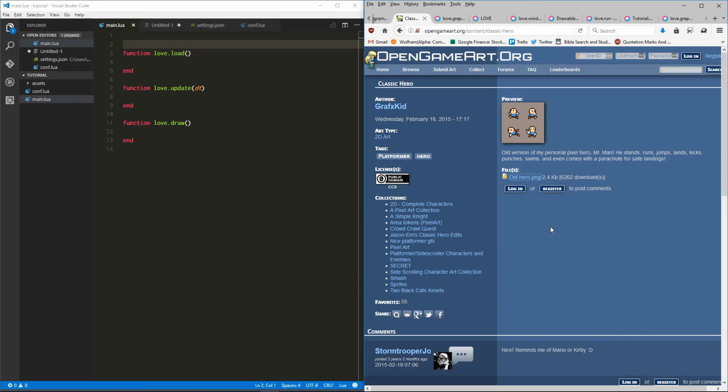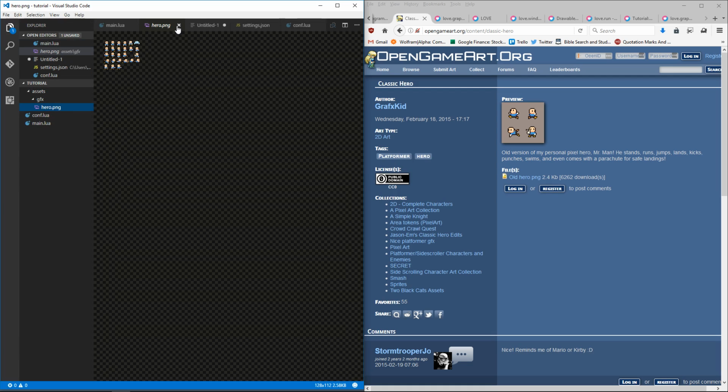Well, you saw that. I already downloaded the image. I came in here and I created a new folder. I called it Assets, and that's where we'll store our graphics and our sounds and all that kind of stuff. I made another folder called GFX, or graphics, and then I put the hero.png file in there.